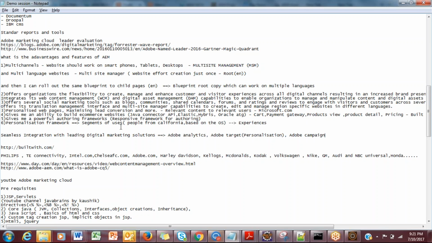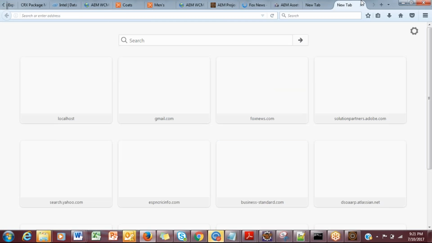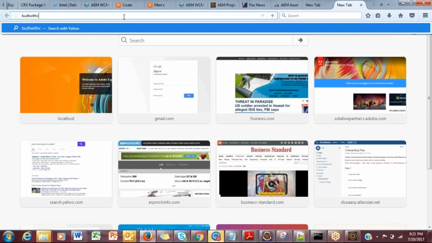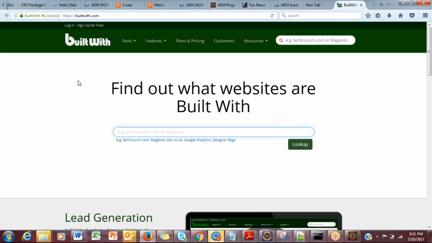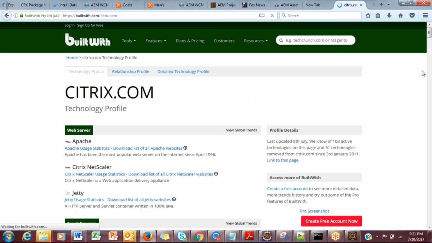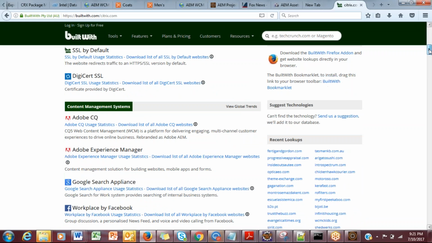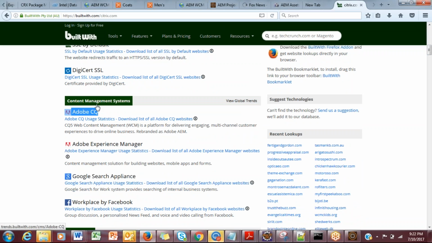The next thing, how do I find out what architecture my website is using? Right? What technology is my website using? So you could go to builtwith.com, enter any website, and you should be able to see the technology stack behind it. Let's say I type in something like citrix.com. I would go and do a lookup, right? And if you see, it uses Adobe CQ content management system.